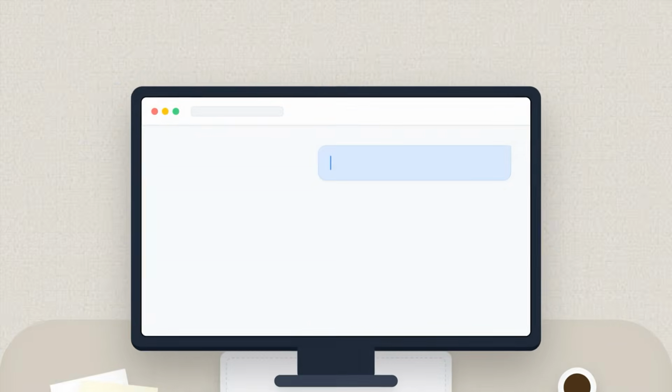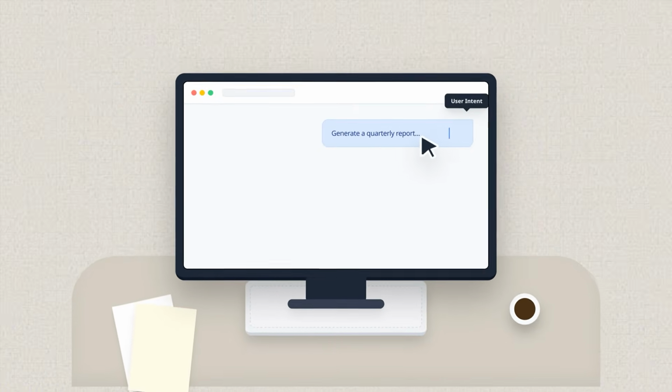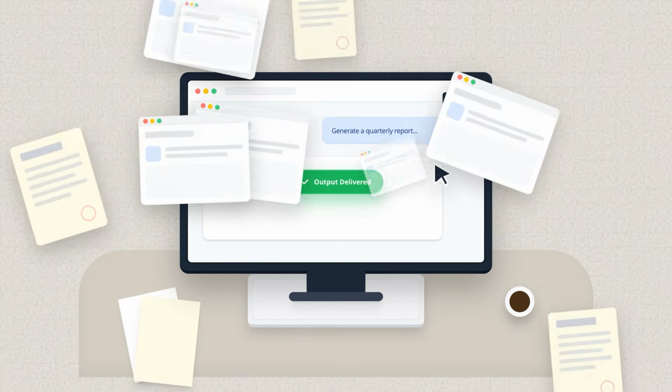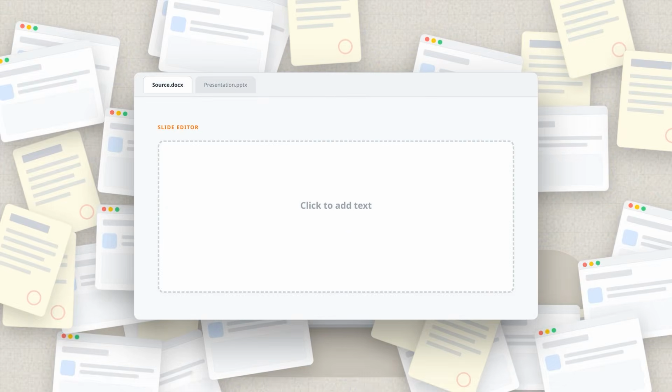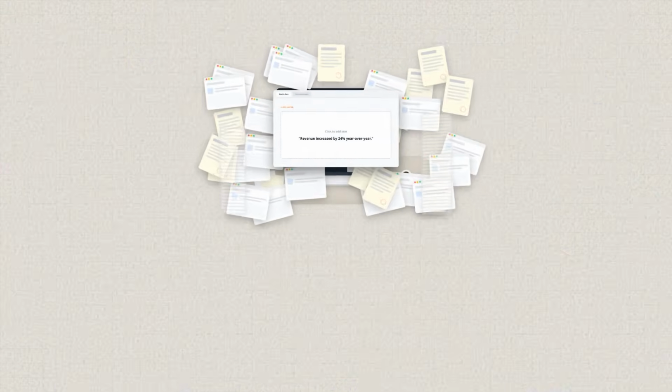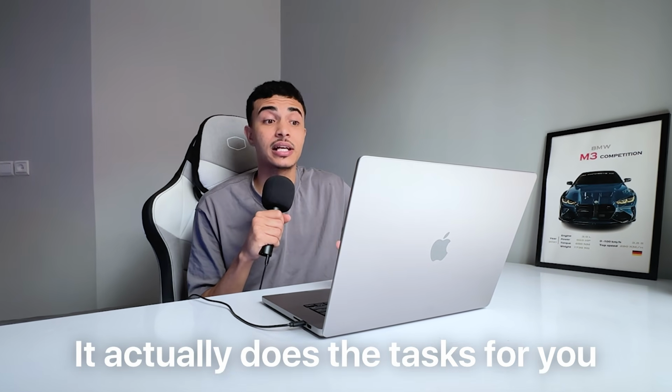Okay, so right now most AI tools still work like this. You ask something, get an answer, and then you still have to do everything yourself. Copy, paste, switch tabs, repeat. So even with AI, you're still doing the work. But Genspark Cloud flips that. Instead of helping you do tasks, it actually does the tasks for you.